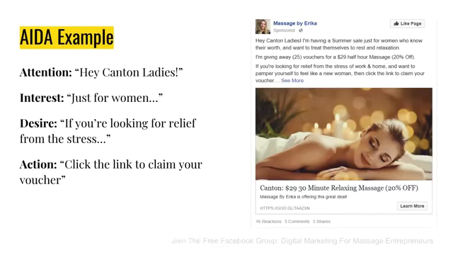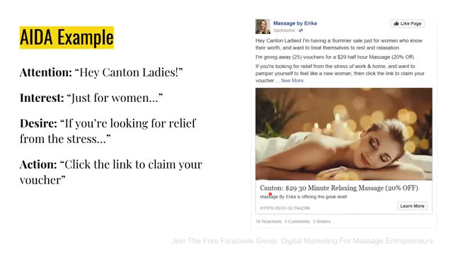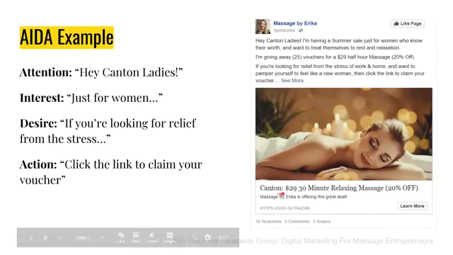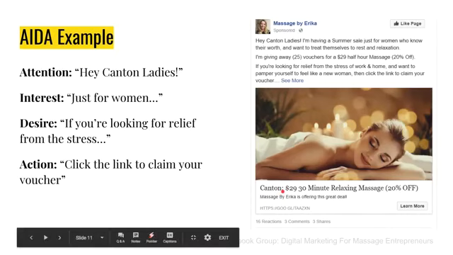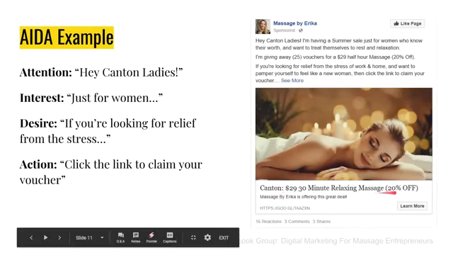Now the offer here, it's not a bad offer, 20% off. We're also using the headline to get attention in another way. I just wrote Canton because sometimes I would write Canton, Ohio, but honestly, if you're advertising to a local area, you don't need to include the state because people know this is Canton, Ohio, not Canton, I don't know, some other state. And then I put the offer here in the headline, which is another way to get attention.